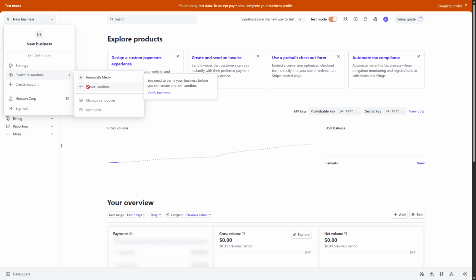Next, choose a clear descriptive name for your new sandbox. A good name helps your team instantly know the sandbox purpose. Examples like staging, UAT, or QA, followed by a date or feature name, work well. Avoid using real customer or production identifiers in the sandbox name to keep test data separate and understandable.